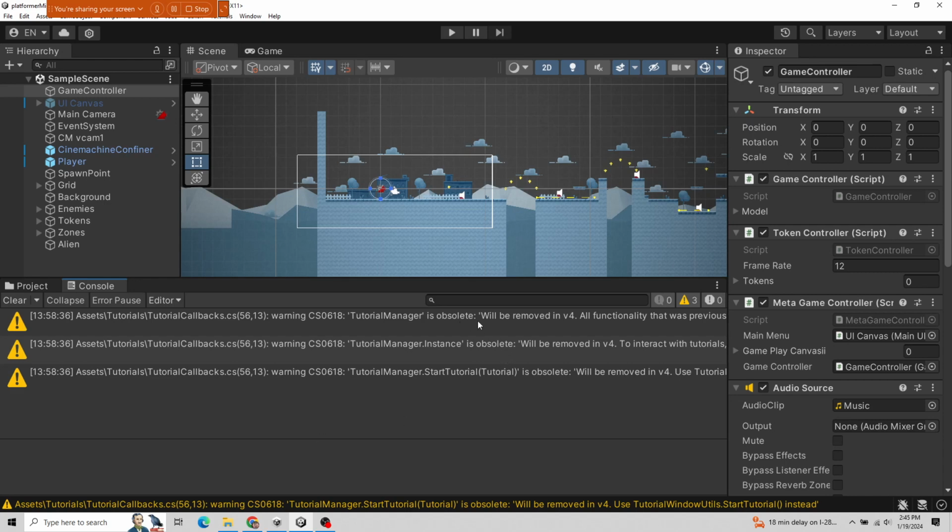Some of the stuff is saying, hey, you're using obsolete stuff. You might want to change your code or upgrade it. Or you have variables that you declared or assigned, but you never ended up using them. But in this case, it's saying, hey, something about this tutorial manager. So it says in this folder, assets, tutorials, tutorial callbacks.cs, on this line, at this character in the line, we have an issue.